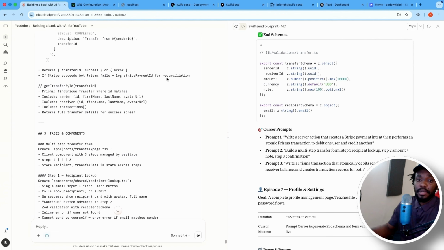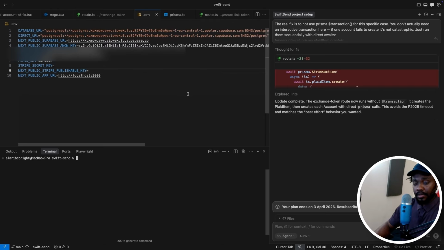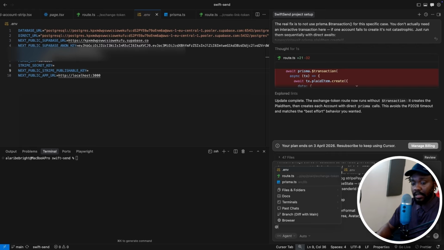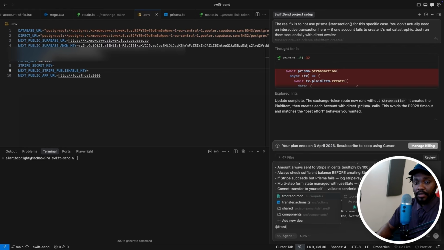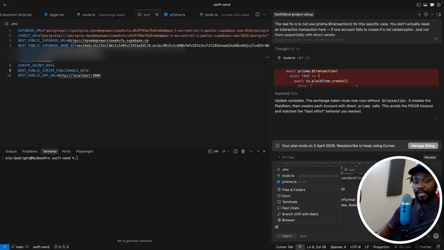So I'm going to go up and copy it. And then I'm going to come back to the IDE so that we can give this to Cursor, paste it here, and definitely want to add our own internal documentation. So we're going to say at frontend.mdc. So let me fix the typo. So frontend.mdc. We also want to call at database.mdc and the documentation.